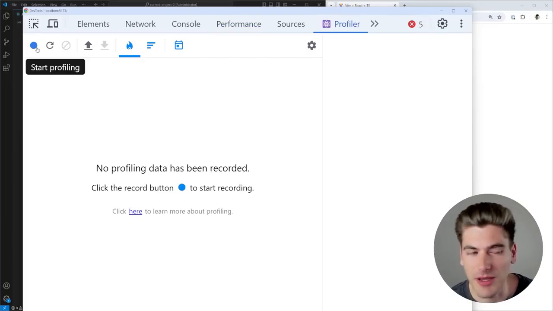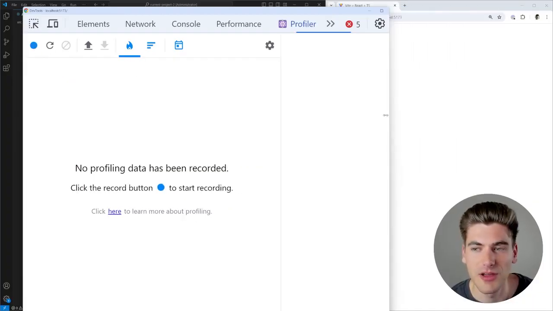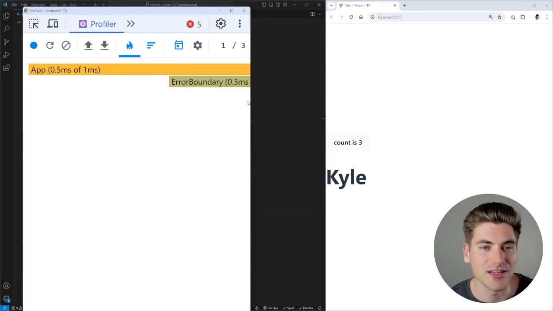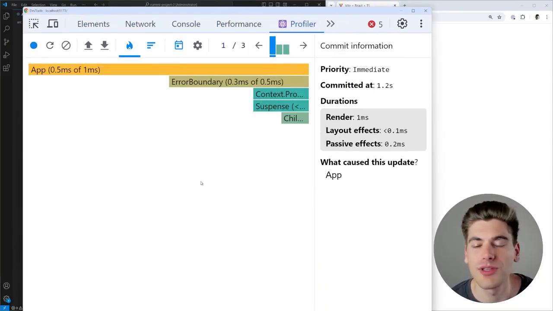If you click on this blue start profiling button, it's going to open up your profile, and I can click on things in my application, do whatever I want to do, and then I can click stop, and essentially it's going to give me a bunch of information for all the different times that my state changed and my application re-rendered.